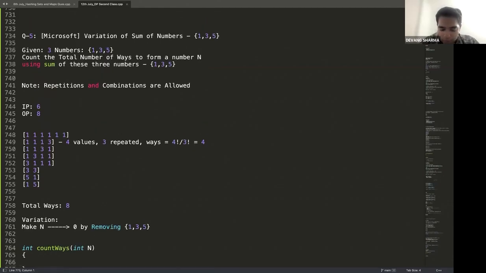This is a variation of the PayPal question that has been asked in Microsoft. Instead of 2 values, now they have asked for 3 values. You're given 3 values, 1, 3, and 5. You need to count the total number of ways to form a number n using some of these 3 numbers. Any doubt in the problem statement? Let me know. Come on, guys, put it in the chat.